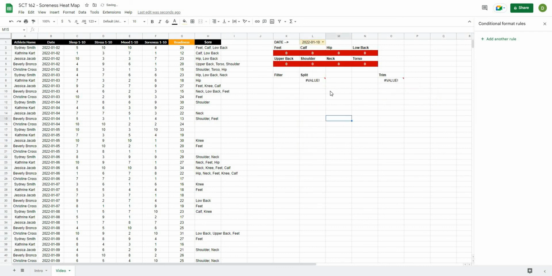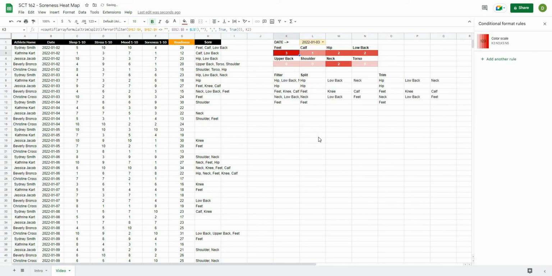And as I change, you'll be able to see very easily as you're coming into a session, once people have filled out their forms, oh, we have no soreness today, or on this day, okay, so feet are a little bit sore, so maybe I want to adjust my session to take that into account. So this is just a simple visual that you can use to check in on your athletes and see how they're doing.